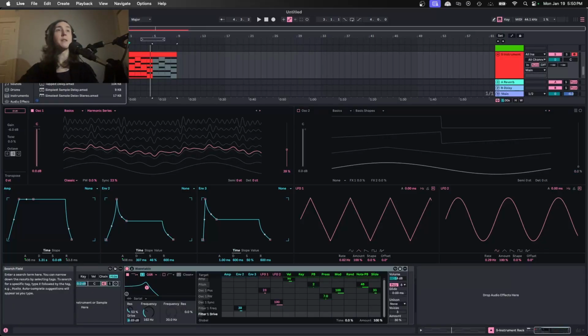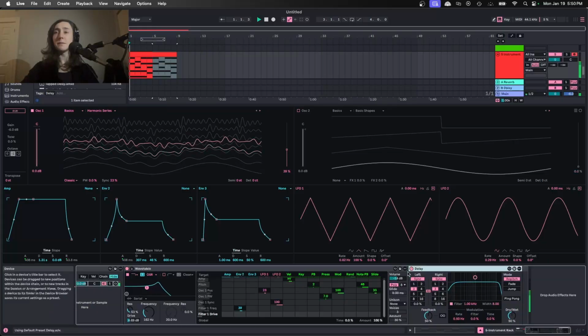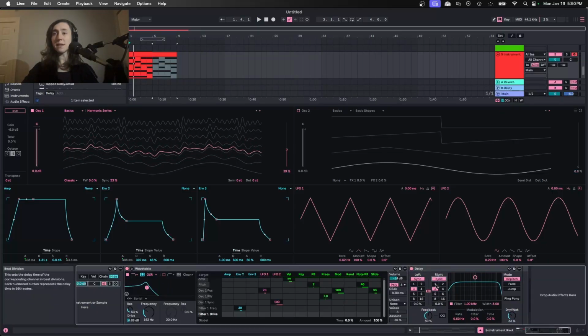I'm gonna use the kind of standard delay here. And I think I want it synced. I think I want it just kind of straight 16th notes. Maybe 8th notes. Nice, and I'll take these percentages up and down just a little bit to create a little bit of stereo width with the delay. Nice, that sounds good. Maybe the dry wet down a little bit.